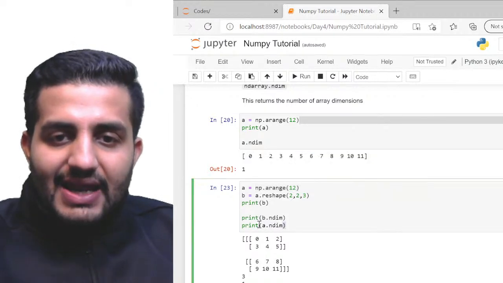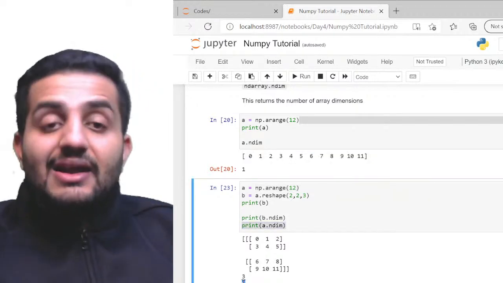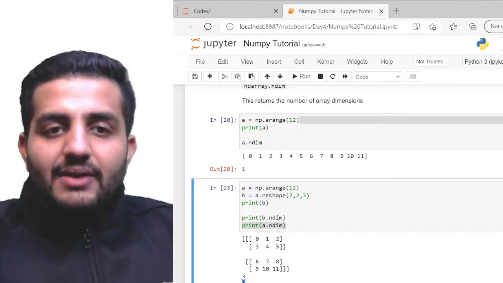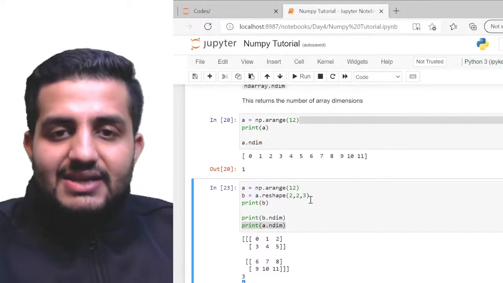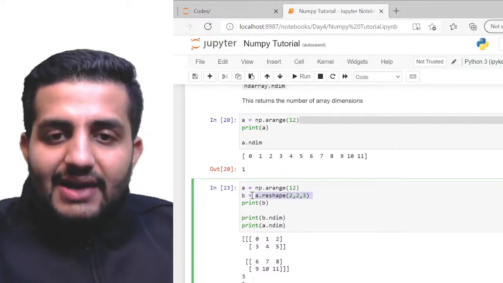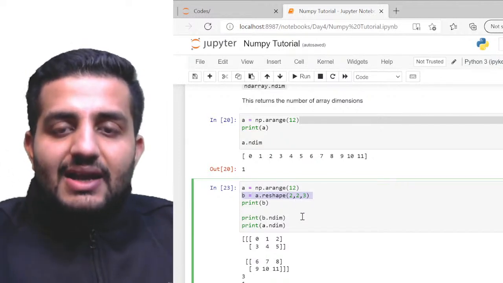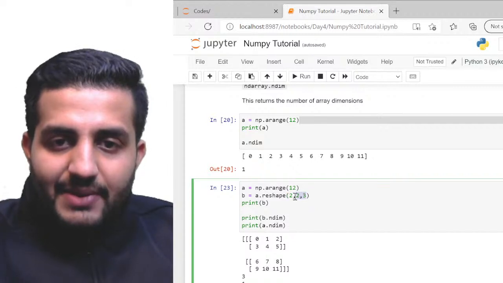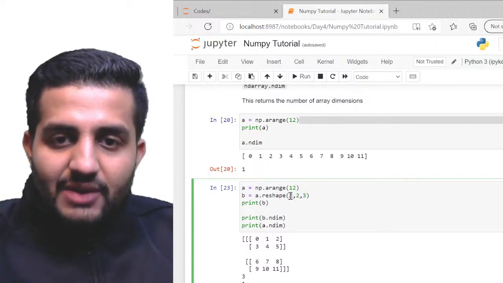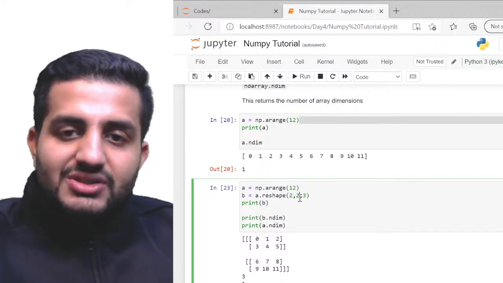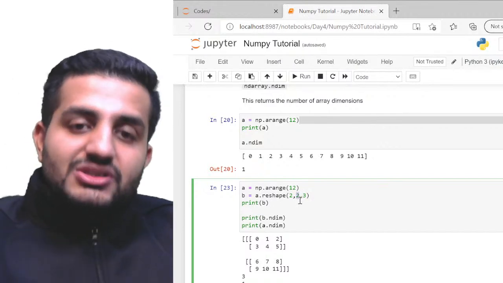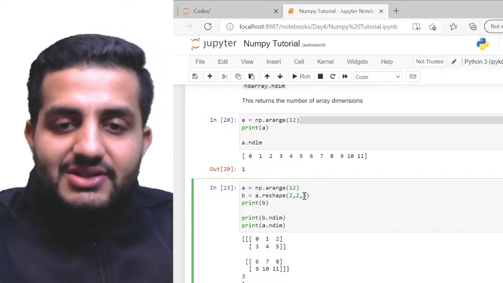So if you print the A ka ndim, you have 1 here. So my dimension of my array is 1. It's my 1 dimension data. But in this case, can you see this? I'm again reshaping it, the same thing, to 2 cross 2 cross 3. So basically I'm saying that in this case I have 3 different dimensions here. So the first dimension is having 2 elements. Each of these 2 elements will have 2 sub elements, and each of these 2 sub elements will also have 3 more sub elements in it, right?